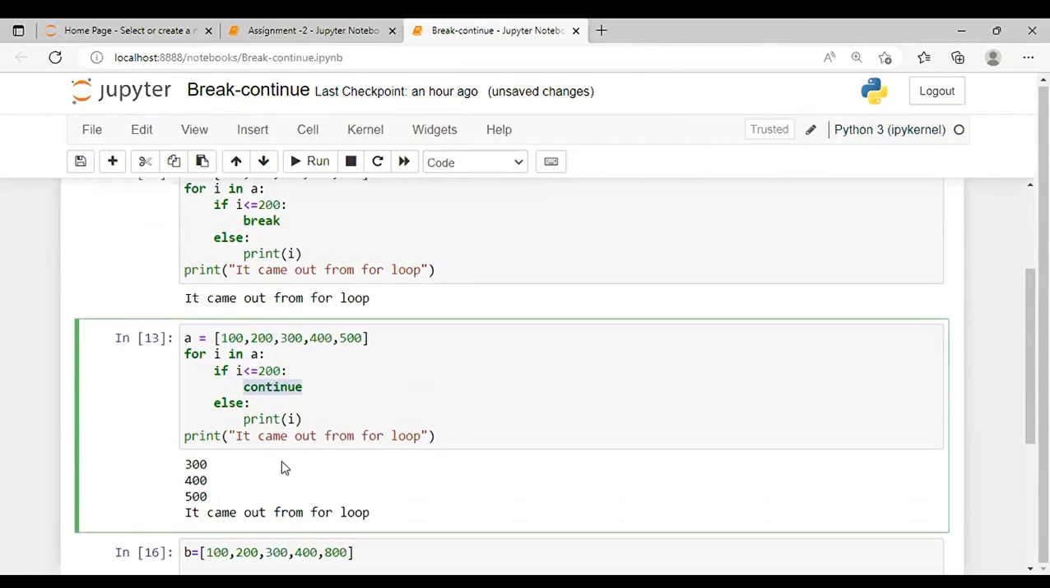In that we are not going to terminate the entire loop, but we are going to terminate the current iteration where the condition is met. For example, 100 is here. So i contains 100. 100 is less than or equal to 200. Yes, it is correct, so it will execute the continue. That means it will skip this 100 and go to the second number, 200. Again, i contains 200. 200 is less than or equal to 200. Yes, it is correct. So again it will continue with the next element, 300.